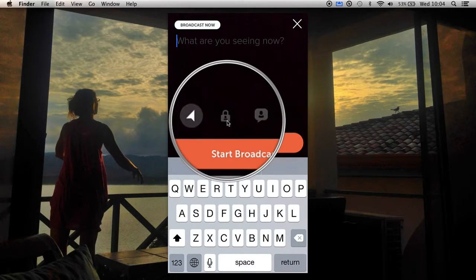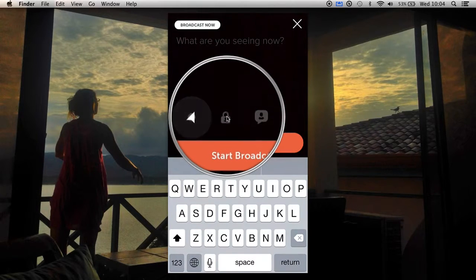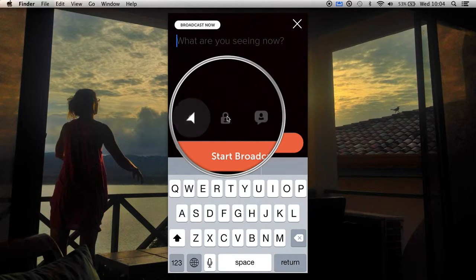Next you have this little lock, and the lock is if you want to do private broadcasts. So if you only want to do it for certain followers, you can do this where it's not available to the public, it's only available to a select few, right?